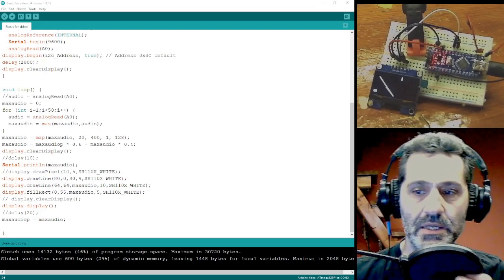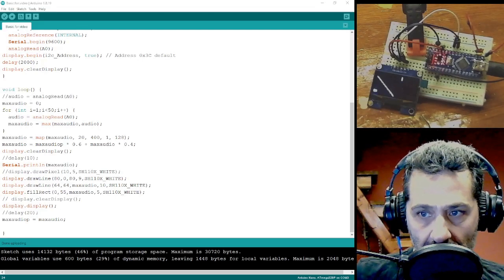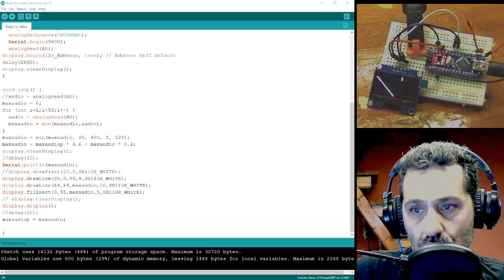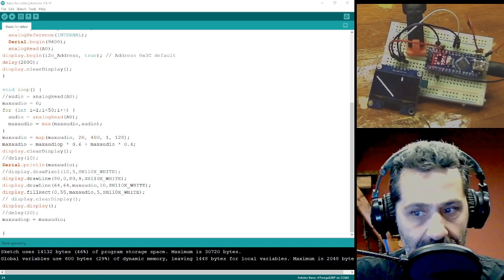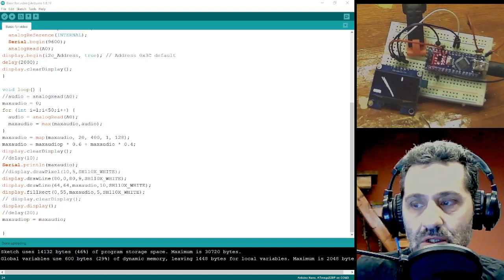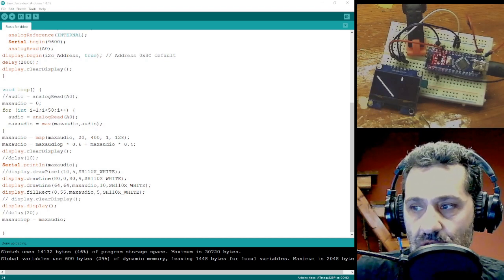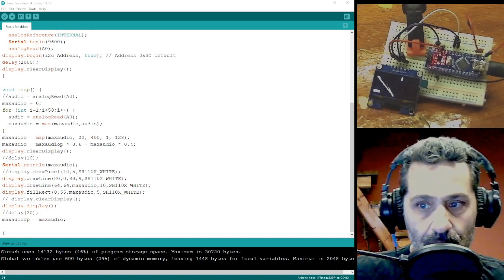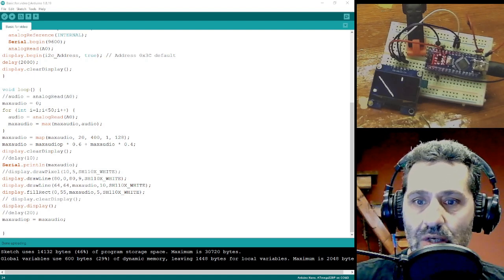Okay, now that I showed you how to do basic stuff and make your screen look like a VU meter, I will tell you some tips and tricks that you can do and make it look like you want.